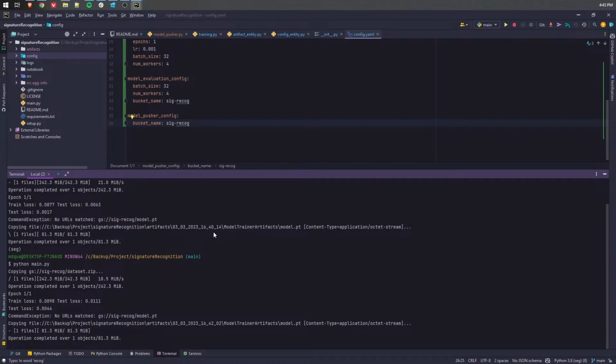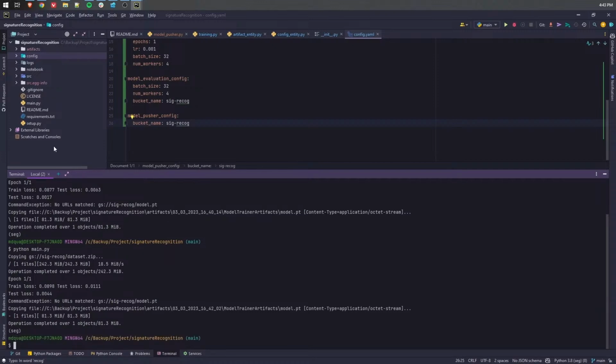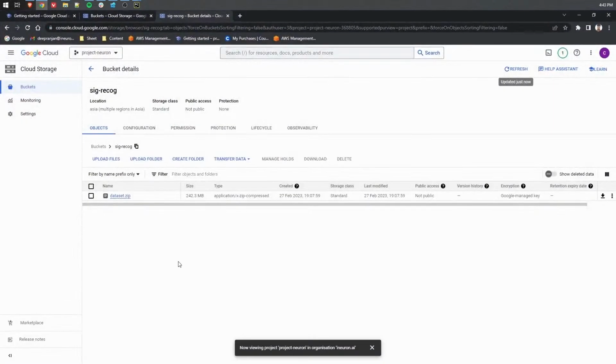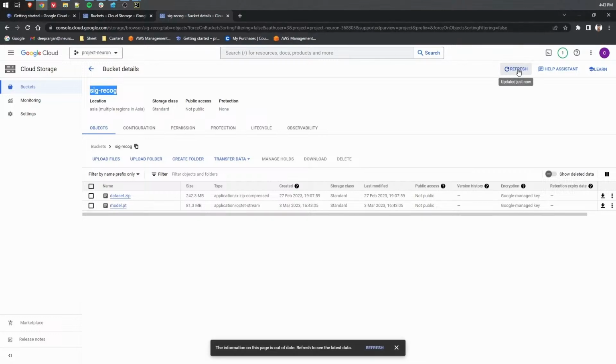Now the model is getting pushed. It got pushed. Now what we'll do, I'll just check it once again whether it got pushed. We are in the sign-recog bucket. I'll refresh it. Okay, now you can see the model got pushed here, and it just now got pushed.